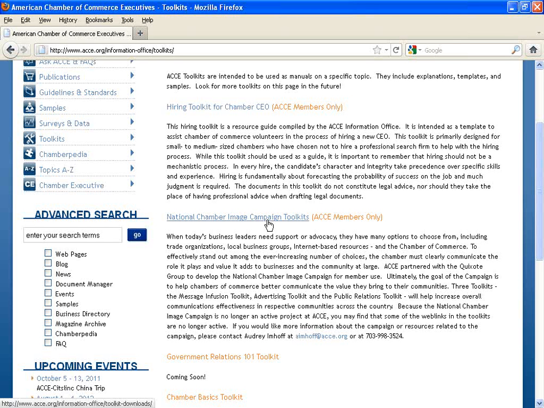We currently have a hiring toolkit, which walks a volunteer search committee through hiring a new CEO. That's this up here. Also, we have our National Image Campaign toolkits here, though they are a few years old. I think that people still find them really useful when they're launching a new communications and advertising campaign.